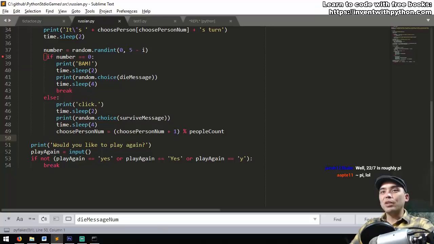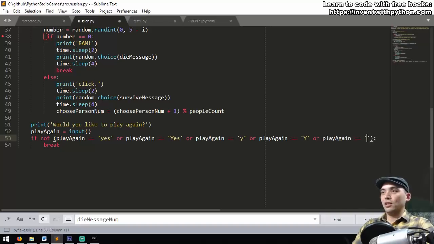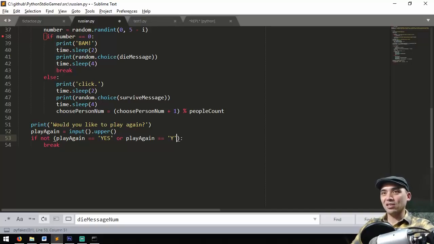Another small thing that we can do in Python is here, where we're comparing if a single variable is one of multiple values. Whenever you do this, where it's yes, or yes with a capital Y, or just lowercase y, if we wanted to be very thorough, we could say or this is a capital Y, or if this is yes, all caps. Here's one thing we can do. Let's convert whatever they've typed in to uppercase, and then we only have to compare against the possible uppercase values, which is really just if play again is equal to Y or to yes in all caps.